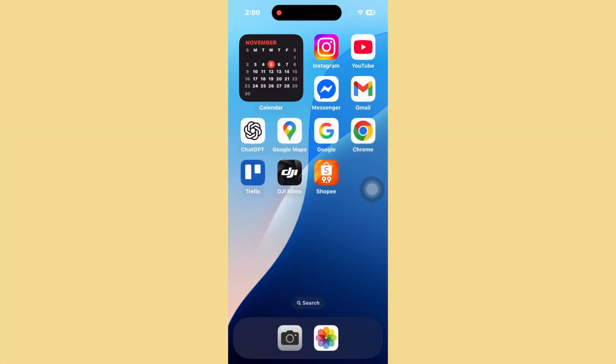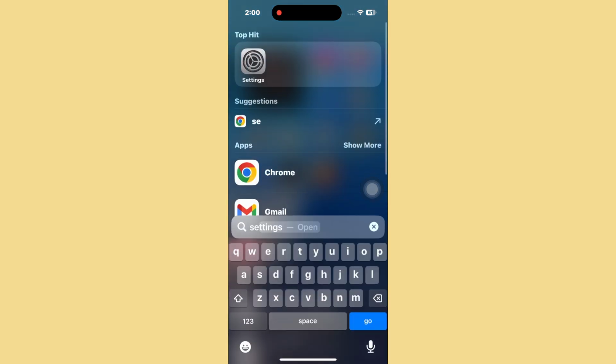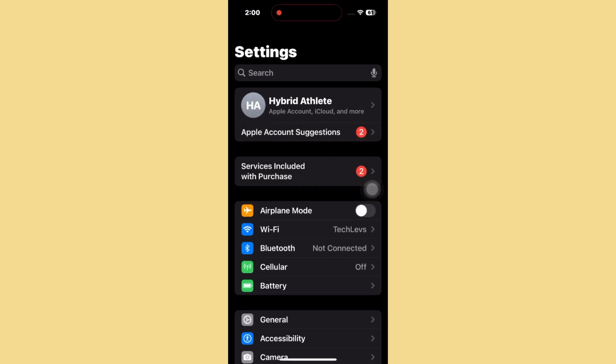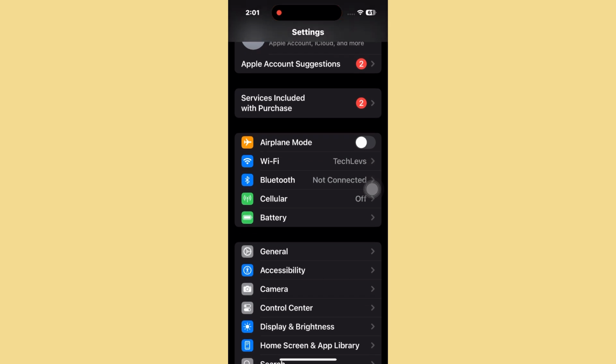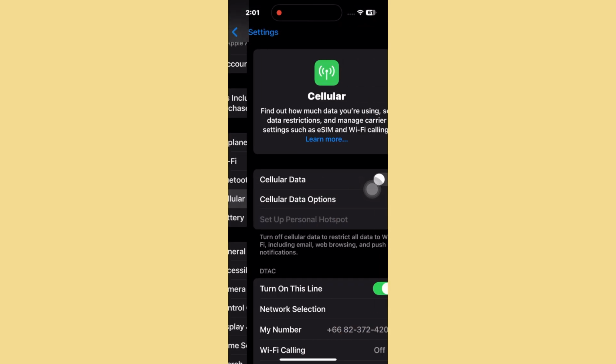So, first thing is just simply go ahead and go to the settings on your phone. And now here in the settings, you can just scroll down and you should see Cellular at the very top, as you can see over here. So go ahead and tap on that.